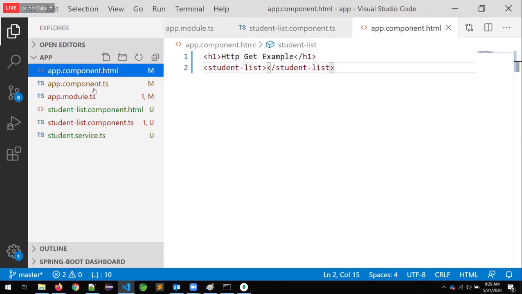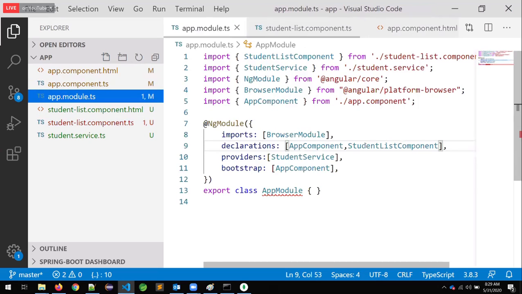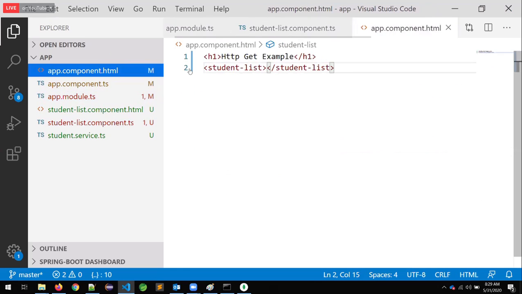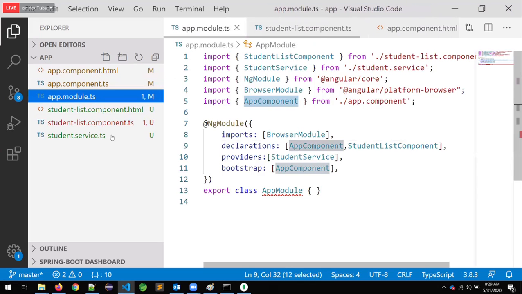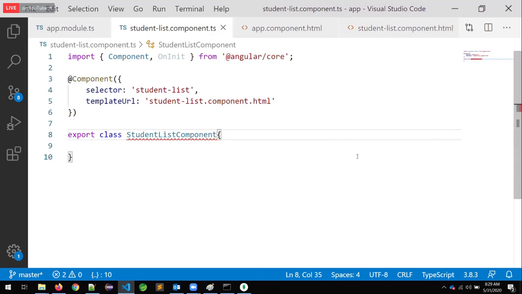So again, I will tell you the flow. A new component is created, the component is registered, and the component is integrated with the main component by writing the tag name inside of your app component template. So everything is ready.